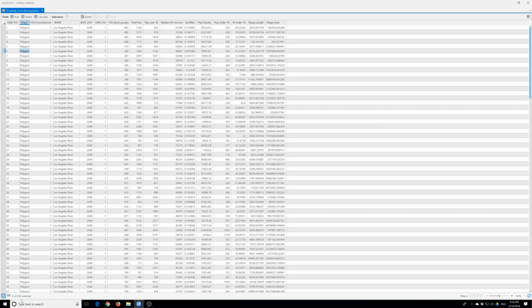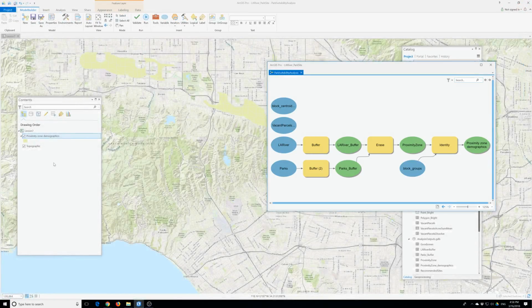So now we're going to remove this layer and switch back to the model by clicking the tab above the map, and save the model, and then we will continue to run. Here we will keep working on the workflow and finish the model.